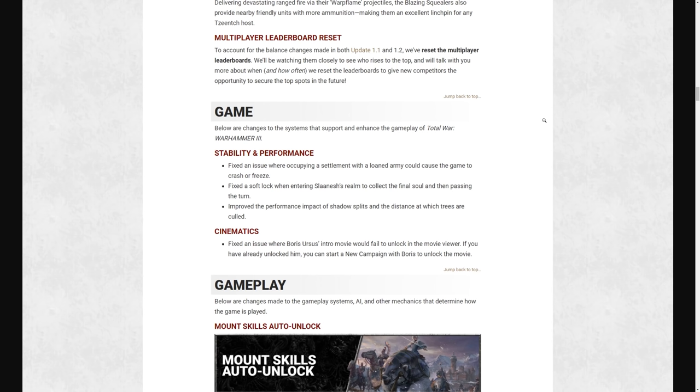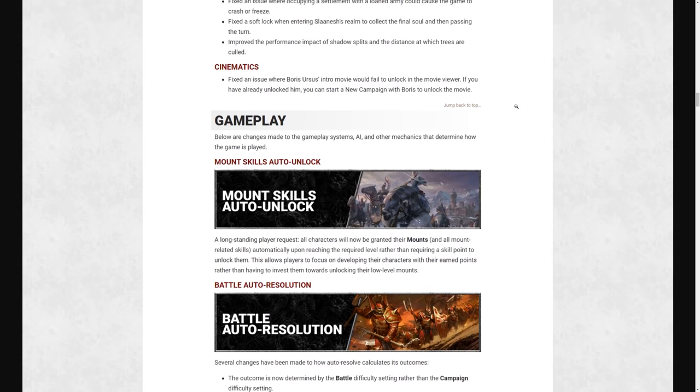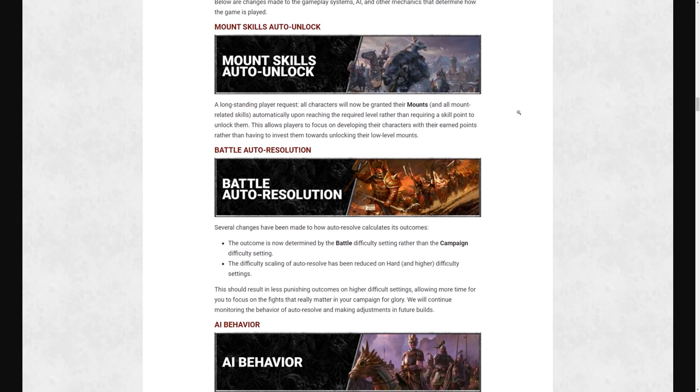And for cinematics, it fixed an issue where Boris Ursa's intro movie would fail to unlock in the movie viewer. If you have already unlocked him, you can start a new campaign with Boris to unlock the movie. Now for gameplay improvements, again, we get the mount skills auto unlock. So whenever you reach that respective rank, you just get the mount, which I absolutely love.